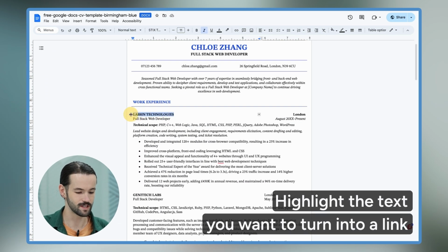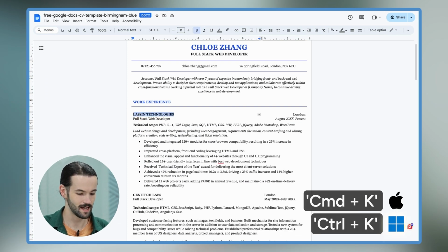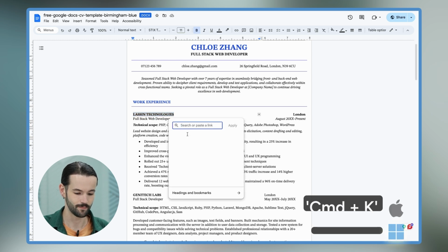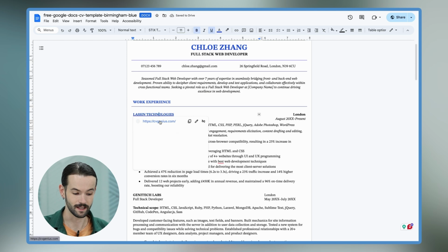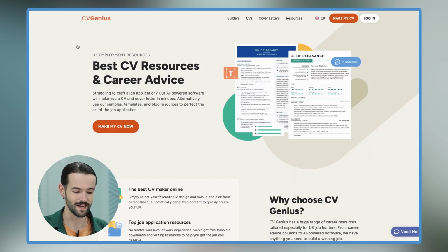Highlight the text you want to turn into a link. Press Command-K to open up the link editor. Then paste in the URL you want to link to. Ensure your links work by clicking them. You don't want to direct the employer to a dead end.